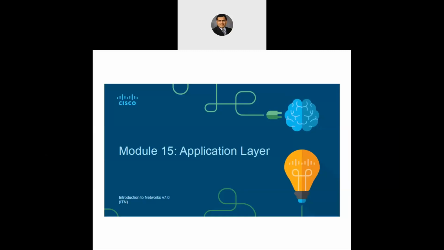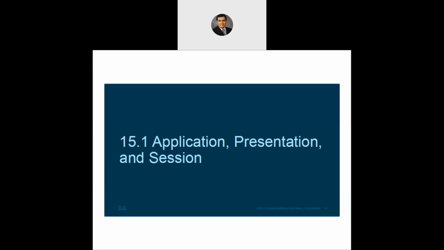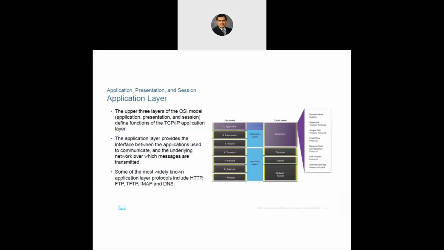Now we go to module 15, which is the application layer. The application layer, my dear students, is a combination of application, presentation, and session. When the OSI model came out, the application, presentation, and session layers were separate. But like I told you in our lecture session, the application layer of the OSI model we have these days is very similar to the TCP/IP model. The application layer is a combination of application, presentation, and session.